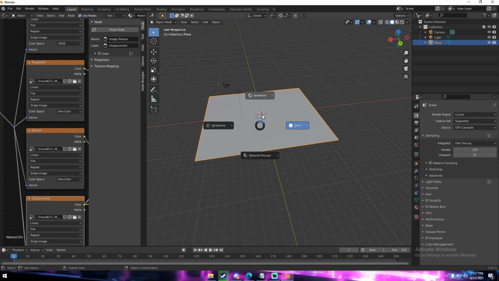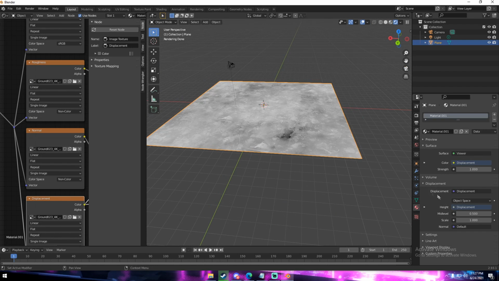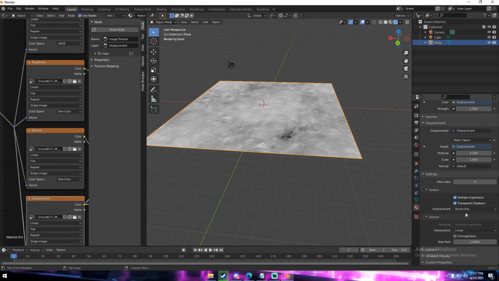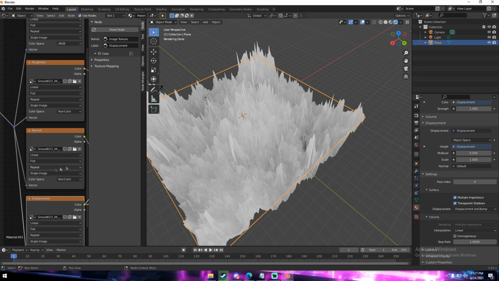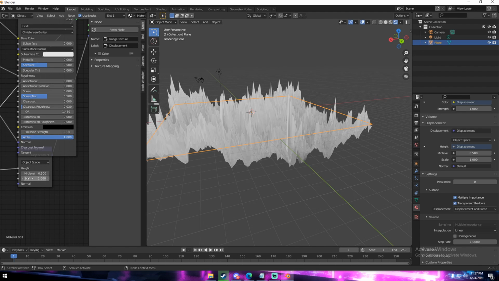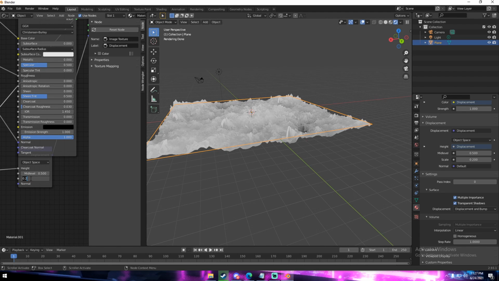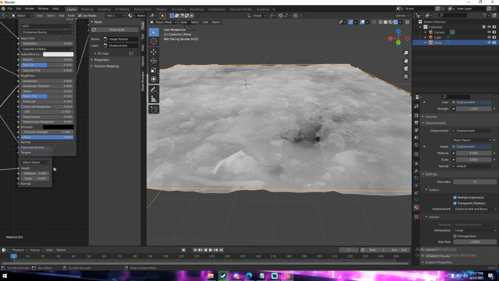What we can do is go into our render view now. Material. We can see this is very, very high. The displacement's very, very strong. So I'm just going to change this to like 0.2, or maybe not 0.2, 0.05 ish. This is still very, very strong.